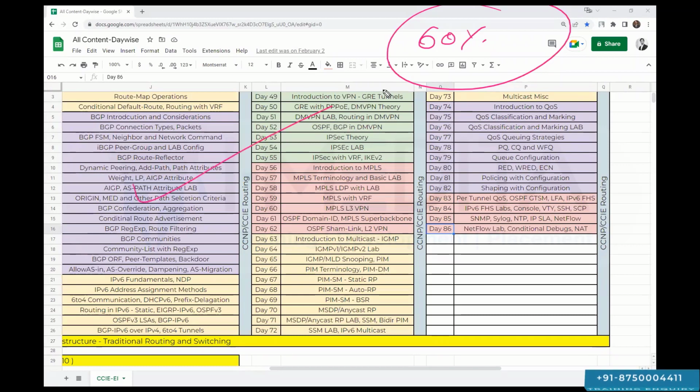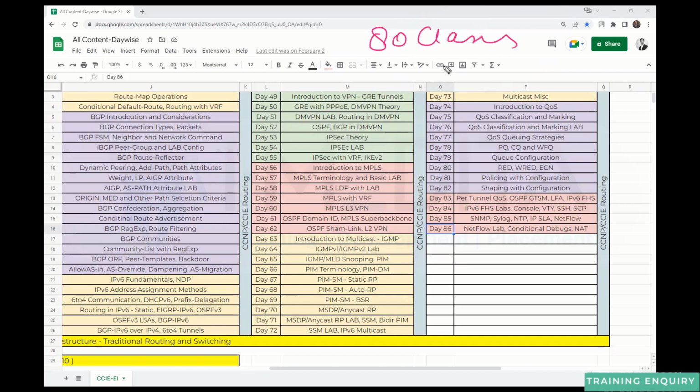In this, some classes are 1.5 hours, some classes are 1:45, some classes are 1:25. If I go 2 hours, specifically 1:45, 1:50, you can consider 75 to 80 classes for the same. 80 classes, 4 classes a week, 2 hours a day for 60% of the entire content.